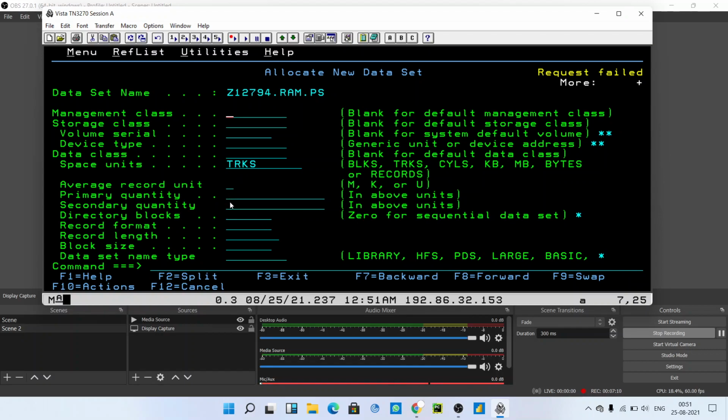So after that we have to give the primary quantity. I am going to give the primary quantity as 1 and secondary quantity as 1. You can give any values. Actually it depends on your requirements. I'll tell you what is the primary quantity and what is the secondary quantity.